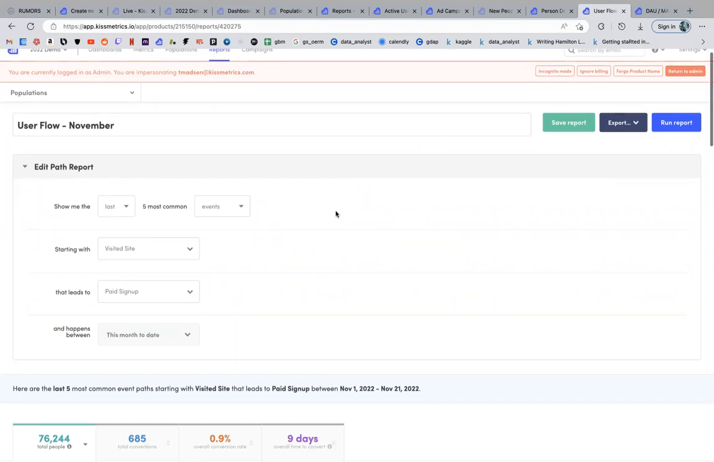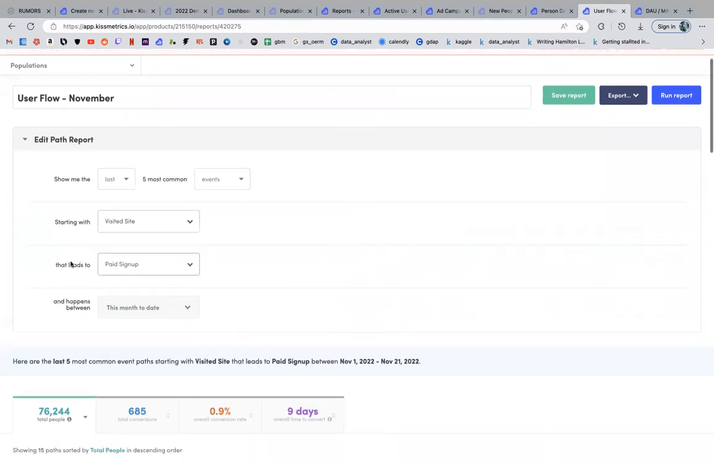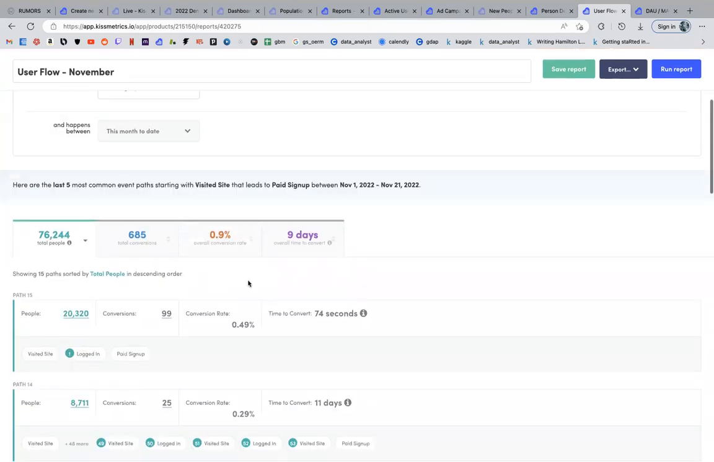And like I said, with this selection of 2 events, we're going to show you the 15 most common paths a user may take. In this case, we're looking at the last 5 most common events, starting with people who visited the site that leads to a paid sign up, this month to date. Regardless of what they did between these 2 events, you're seeing the most common actions among my users.